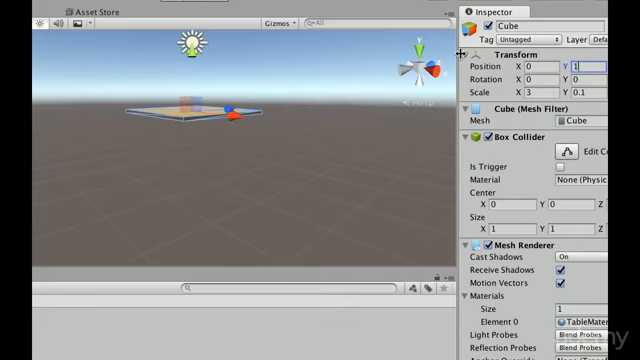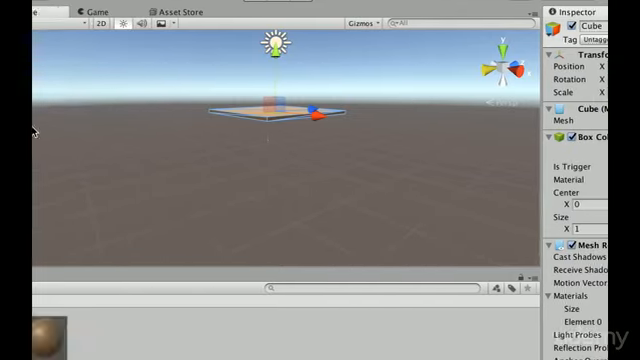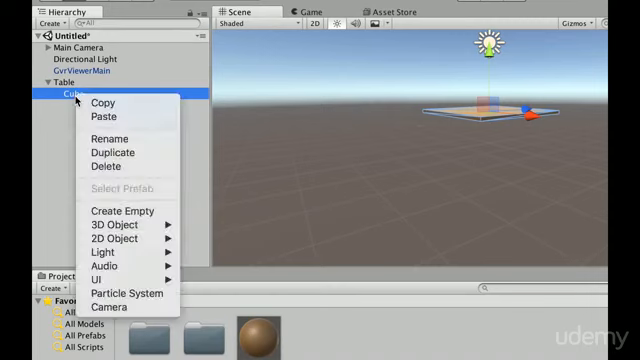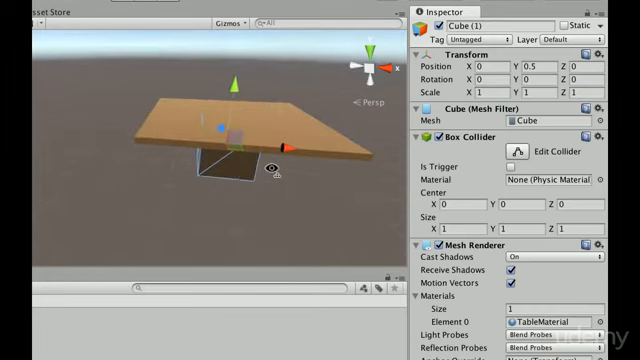So let's change that to 1, so the table stands up a little bit. Okay, and now we want to make the base for the table. So we're going to duplicate this cube by right clicking on it and selecting duplicate, and we're going to change its position to 0.5 on Y. The scale on Y is going to be 1, and the scale on X and Z is going to be 1. Okay, so the table is going to look like this.